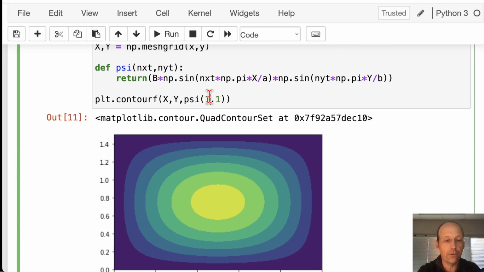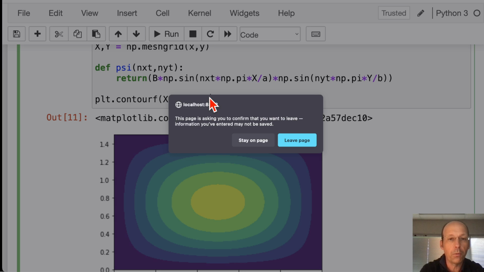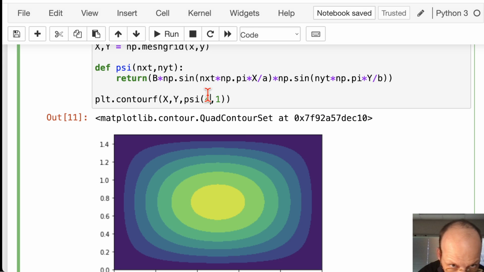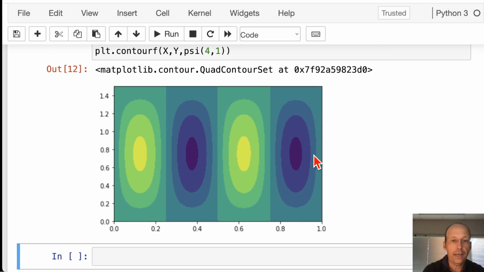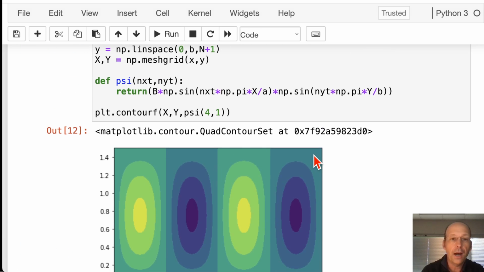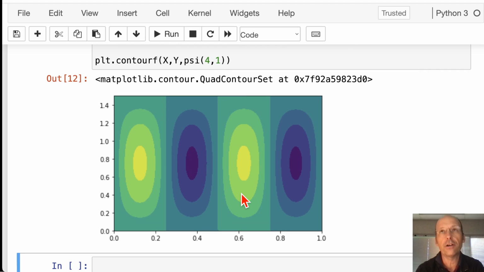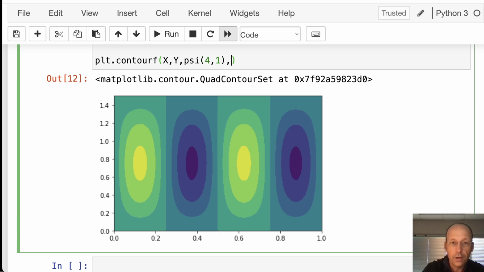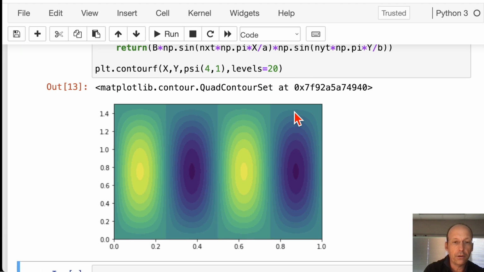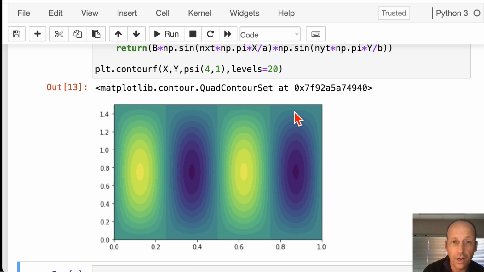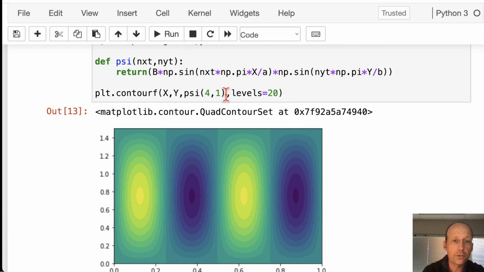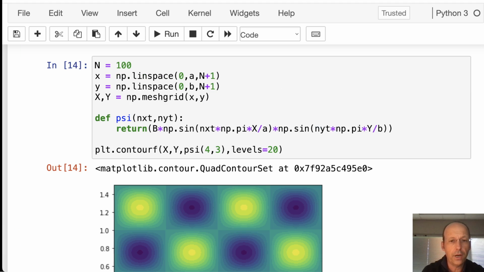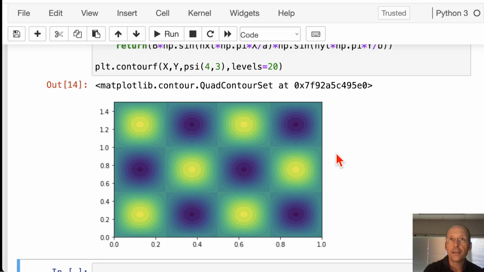You can change this to whatever you want. I could do 4, 4, 1. Oops. Stay on page. I don't know why I keep on doing that. Like that. Okay. Cool, cool. Now, one of the things, this looks a little Art Deco-ish, which I kind of like, but we can change the levels of contours. So just levels equals 20, and it looks a little bit better. You can put that as high or as low as you want. I like 20. Let's do 4, 3, just for fun. And there you go.